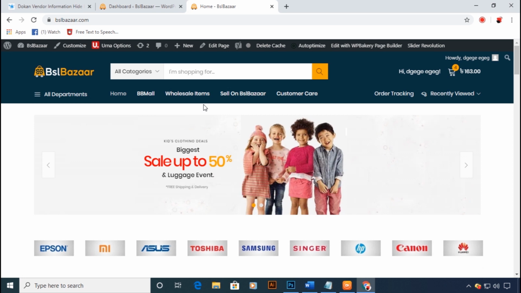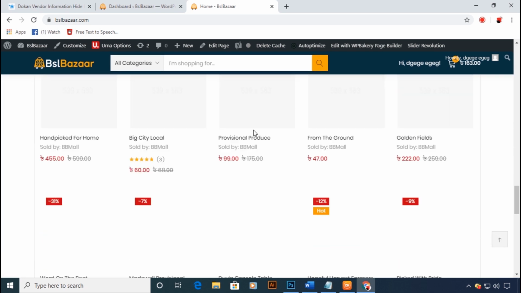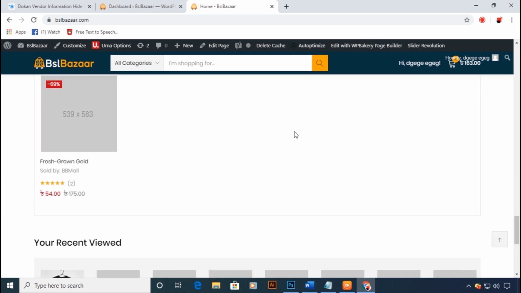Today we will discuss how to hide Dokan vendor info for the vendor store page and single product page. So let's get started.